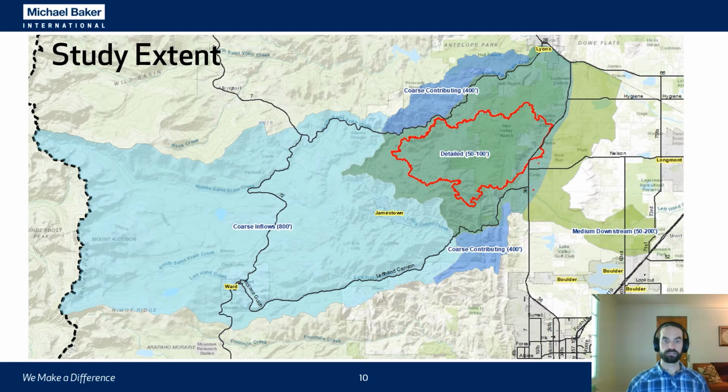Currently, the areas used solely for contributing flow to the model were built at a coarser cell size, either 400 or 800 feet. We used a 100-foot cell size in the detailed area around the fire and a slightly larger cell size of 200 feet in the area downstream of the burn. We also refined the mesh down to 50 feet in specific areas, which I'll get to in a minute.